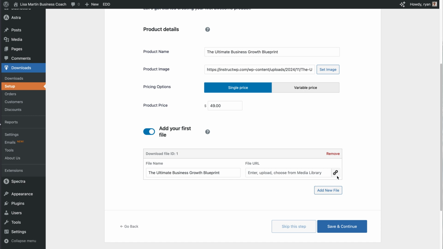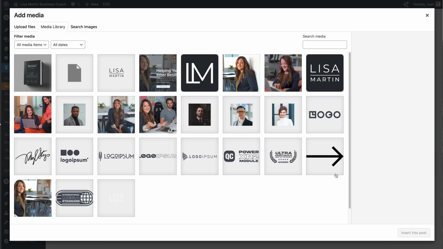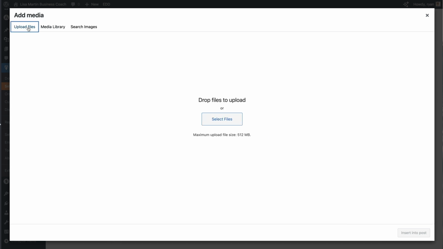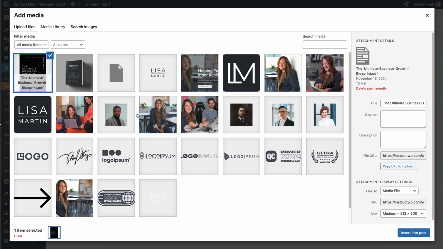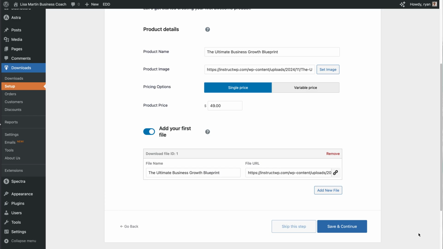So we're going to click this icon here, the attach icon. And then we're going to go to the upload files tab. Click on that. Then select files. So now I'm uploading my file from my computer. So it'll be put into a protected folder on your website. Okay, so now we can see that the file has been uploaded. Just going to click the Insert into Post button to add that to the file URL field.